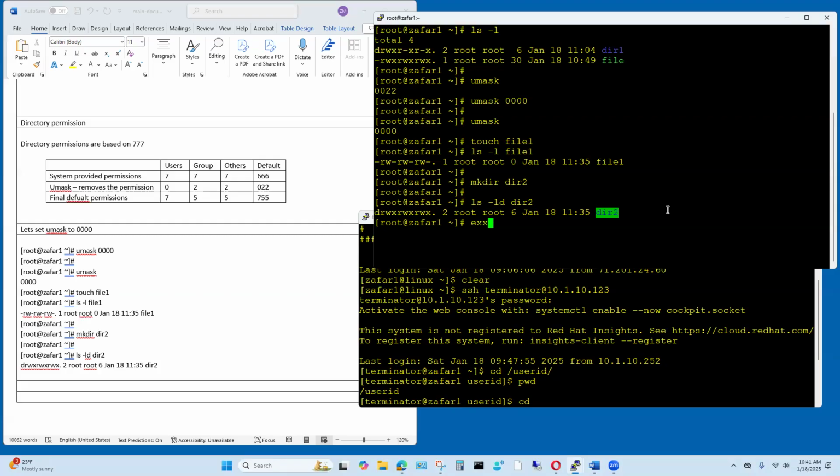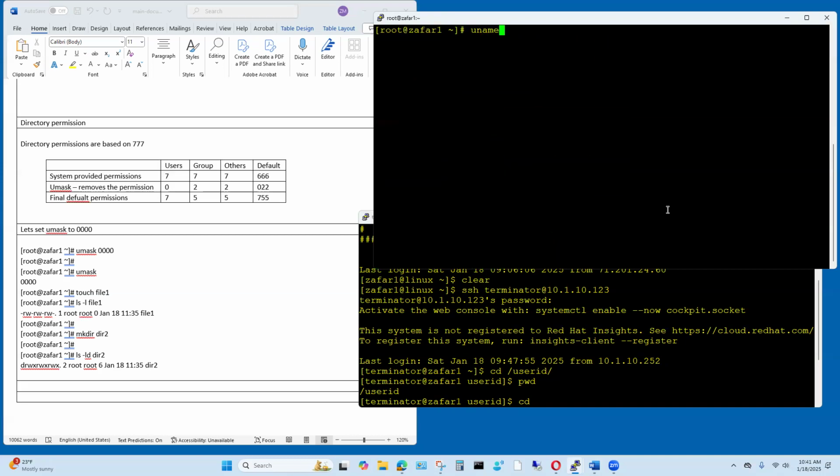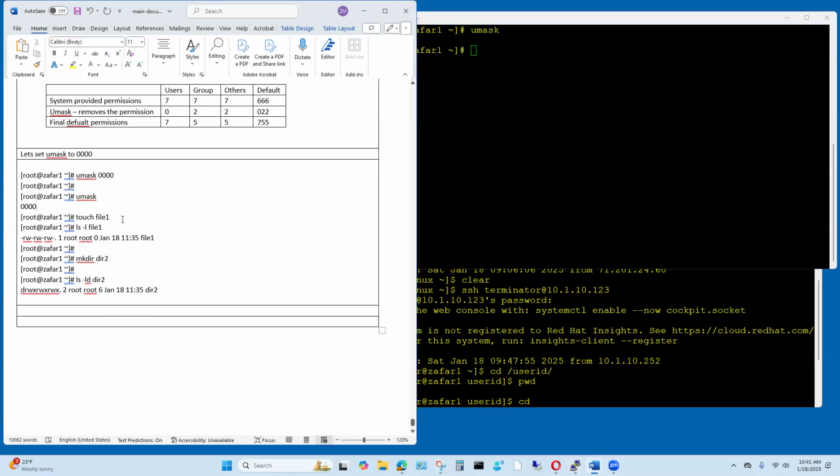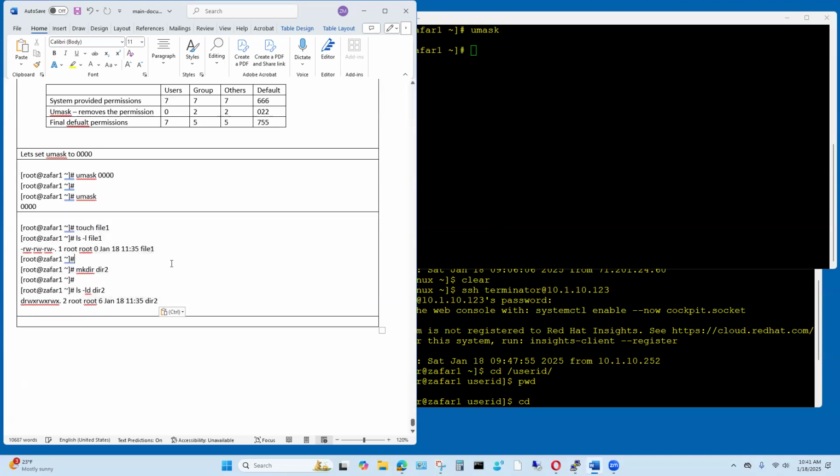So if you exit and come back here as root and you do umask, see, it promptly came back to 022 because it's very important that UMask stays what it's supposed to. So this is usually a discussion topic. You're not using it as much, but you never know if you end up using it or not.